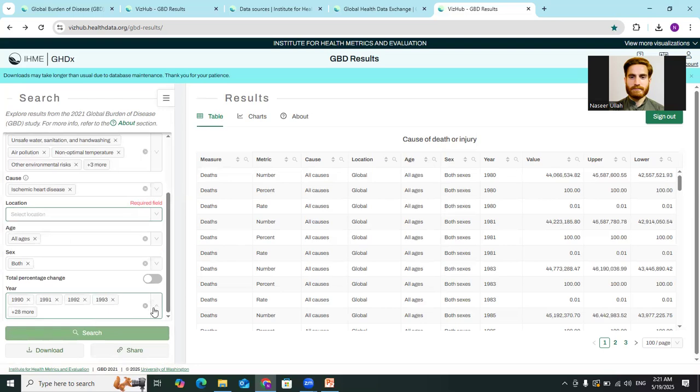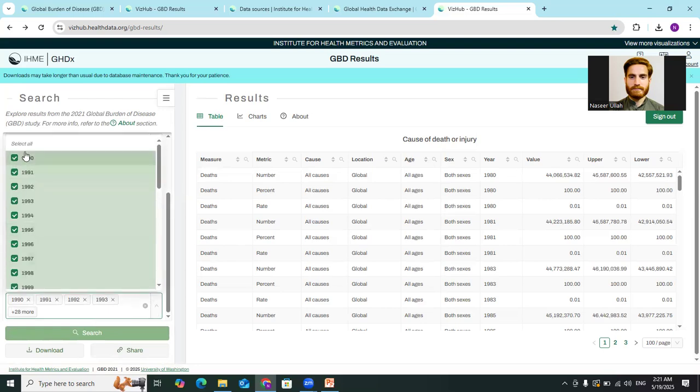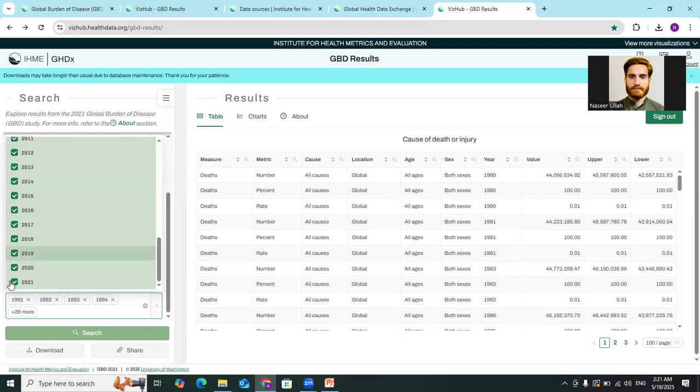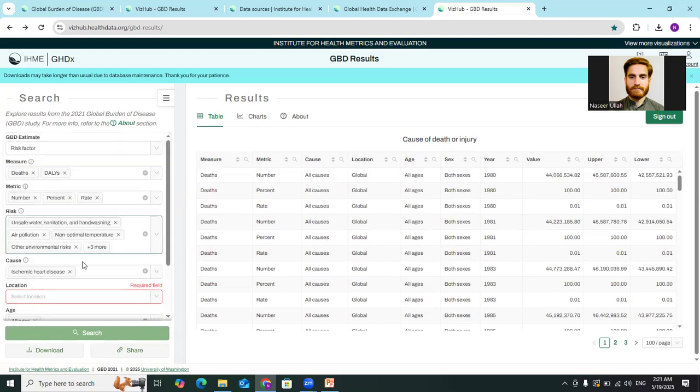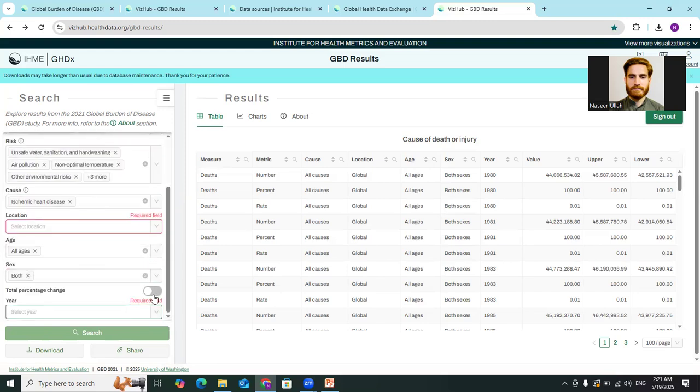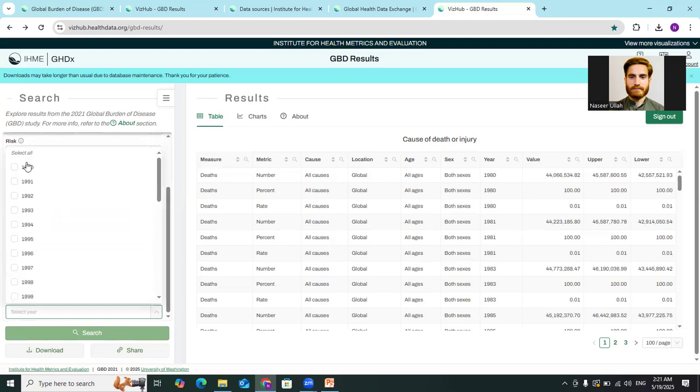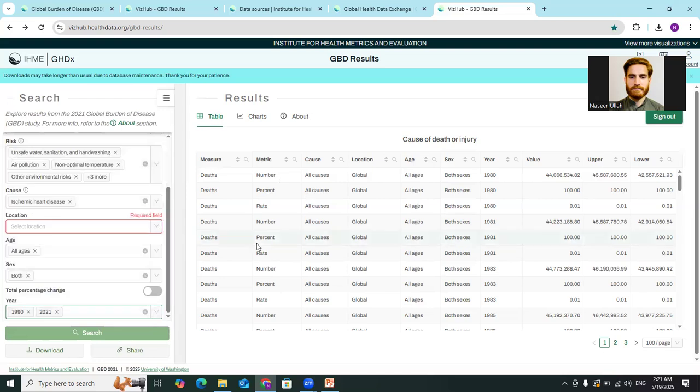Here you can select the year, on which year you want the analysis. If you want analysis only in 1990 and 2021, then deselect all the others and you will only be selecting 1990 and 2021. So this is all about GBD results.